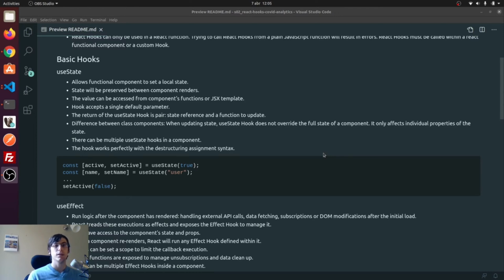The difference in updating the state between React class components and React functional components is that when classes update the state, they update the full object and the full reference to the full state, whereas in functional components, what you are updating is a reference to that state. This is going to make sense in a second.